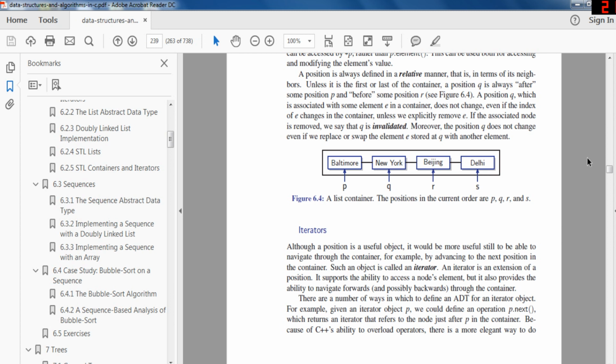And a position q is associated with some element e in a container that does not change even if the index of e changes in the container, unless we specifically remove e. So if the assigned node is removed, we say that q is invalidated. Moreover, the position q does not change even if we replace or swap the element at q with another element. So the positions don't change themselves unless you delete something or insert something at another place. Positions don't change. Like it's at index 0, 1, 2, 3, 4, 5, 6, whatever. So that's what they're talking about here.